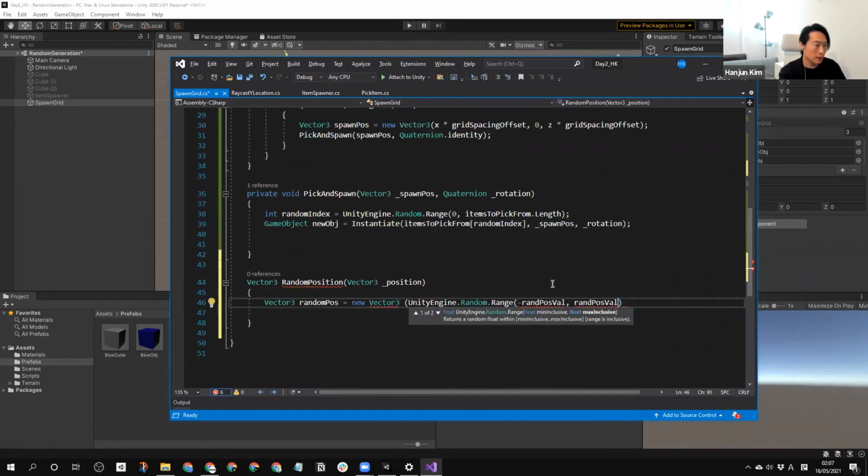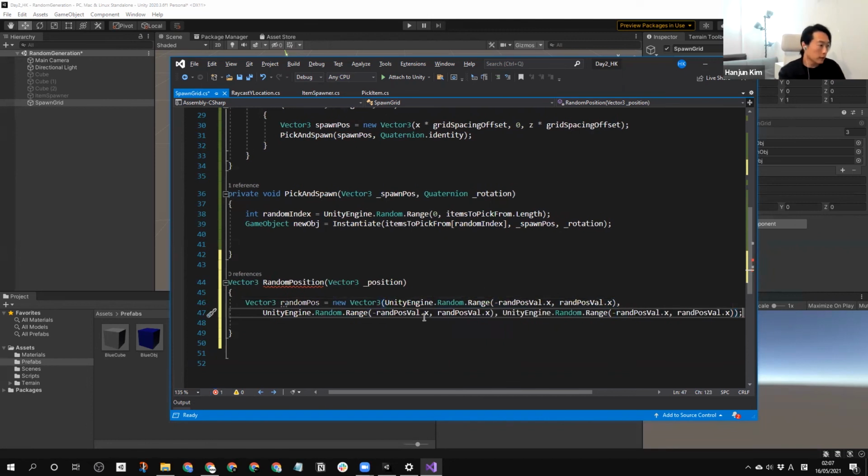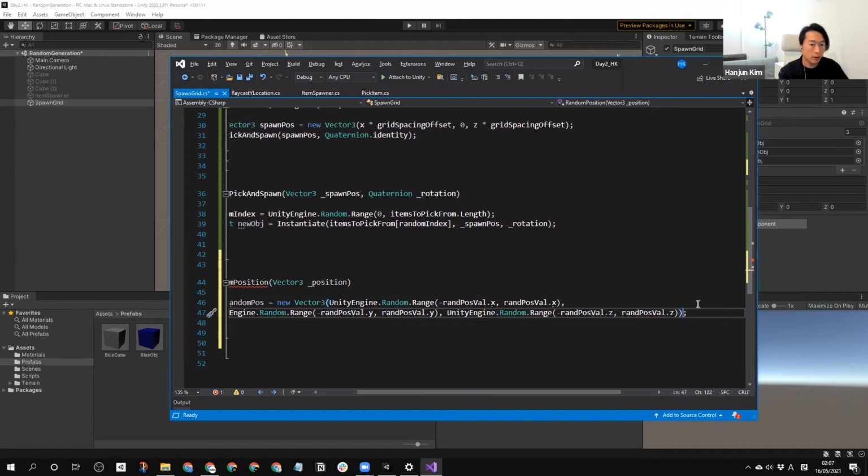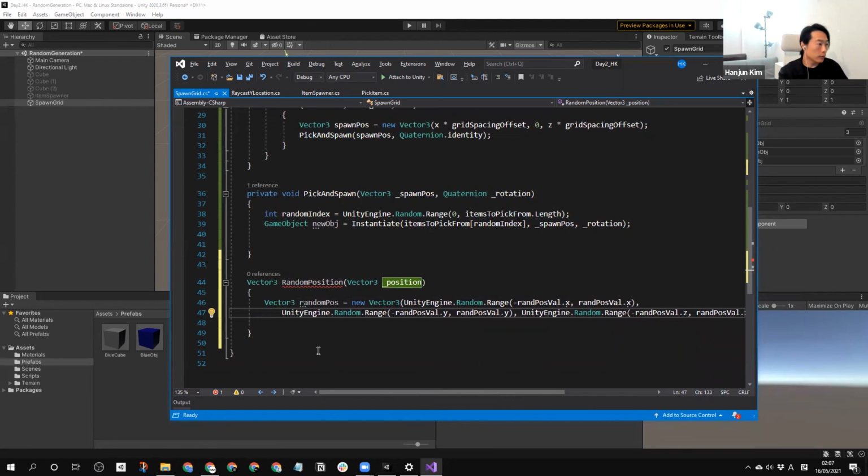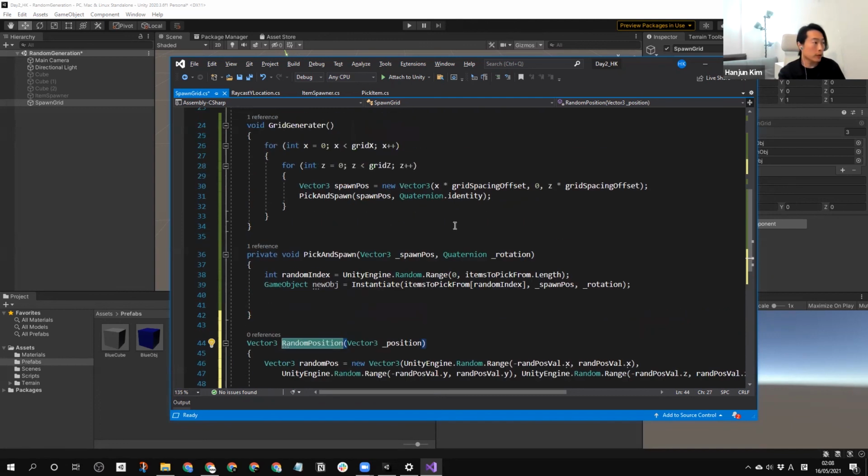Comma to like this. And since this is not a number, it is a vector, so we need to say this. So it's going to get the x value from the random position variable, and it's going to be the same for y and z. And here, let's change to y and z. In the end, we need to return this value, random position. And all we need to do is just use this random position inside of here.